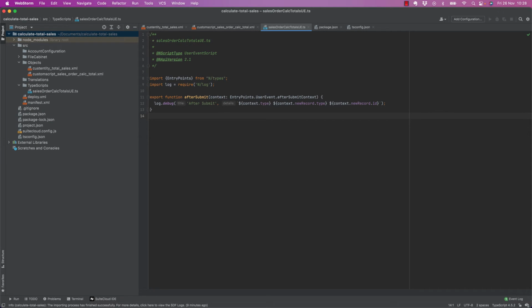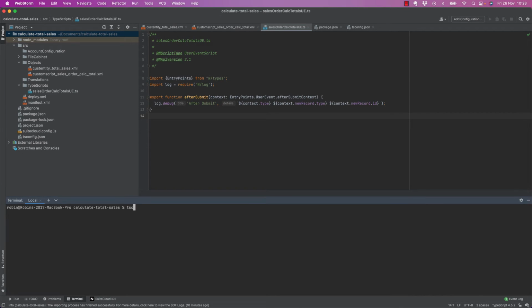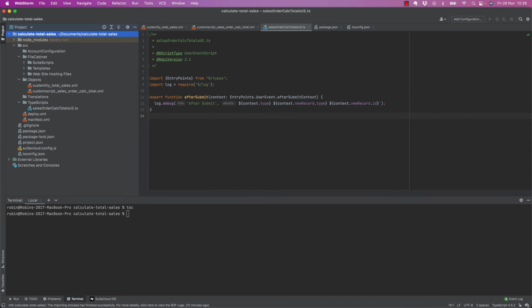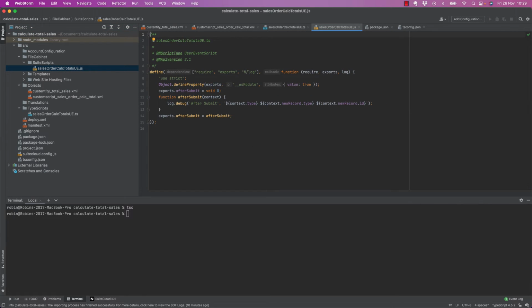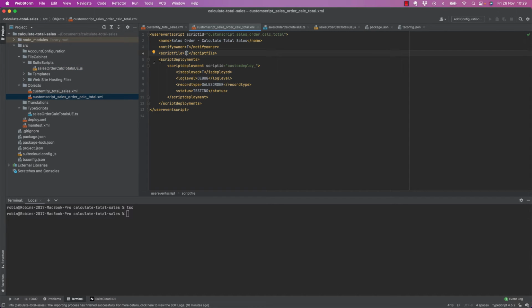So now let's compile this script. The way we compile an SDF project is simply to enter tsc in the terminal. And after that, we should end up with a JavaScript file in our SuiteScripts directory here. You can take a look at it here if you want. So now let's update our user event script object to reference this file that we've created.